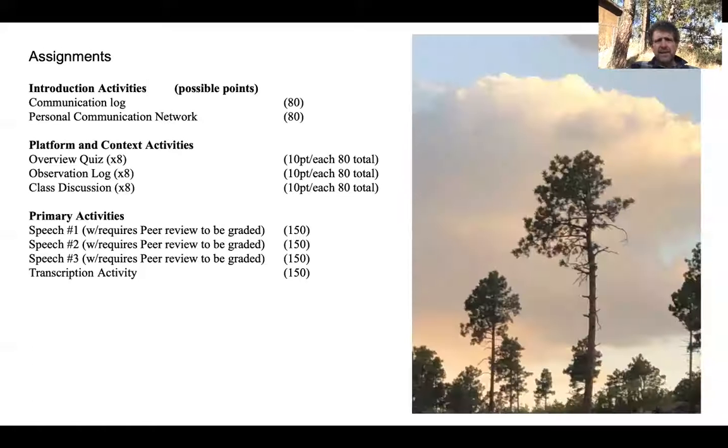And then each of the assignments will occur in different parts of them, right? So for the introduction activities, we really only have the communication log, which all of you have completed, I think, at this point, and then the personal communication network activity, which I'll put out later this week, but it won't be due until not this Monday, but the following Monday. There'll be an announcement on that shortly this evening.